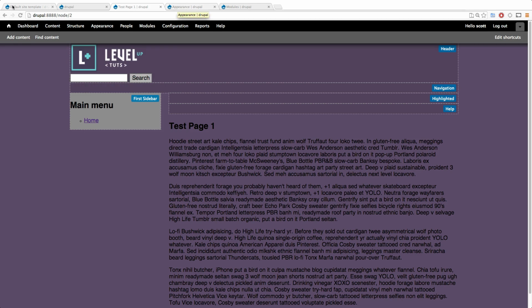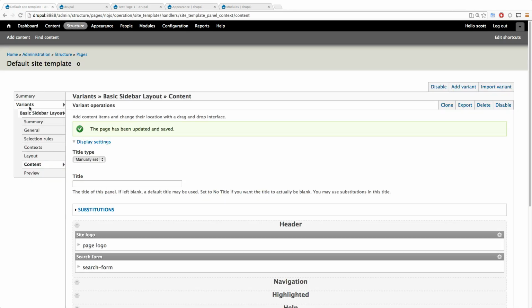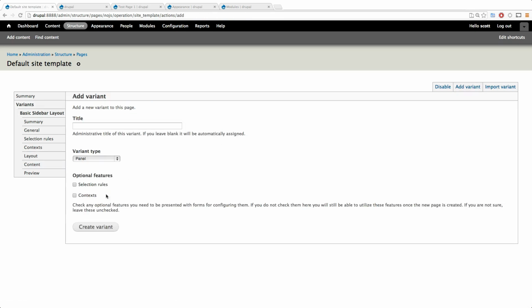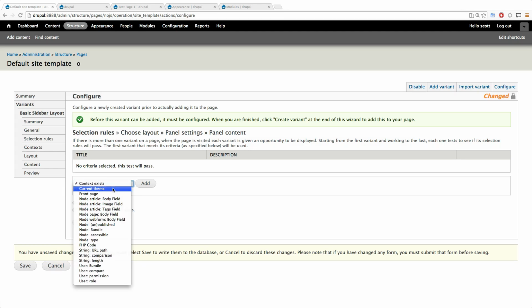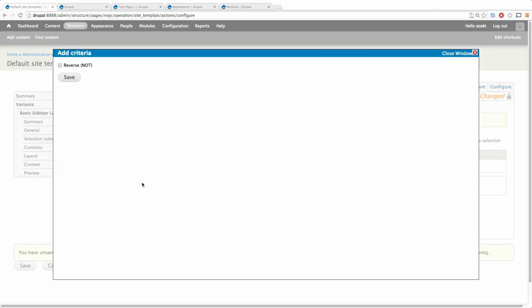Well, we can do this in our default site template by adding a new variant. Let's add a variant, and it's just going to be home page. This is also going to be a panel, but we need selection rules. So let's check selection rules and create variant. And now we want to say if this is the front page, notice how we can choose that in this drop down here.